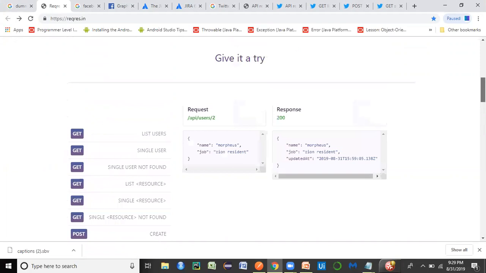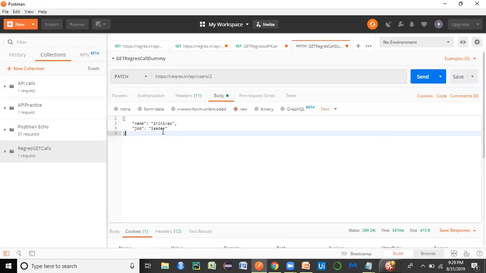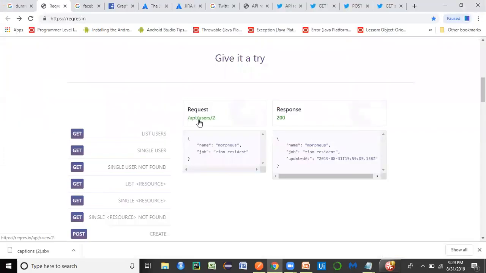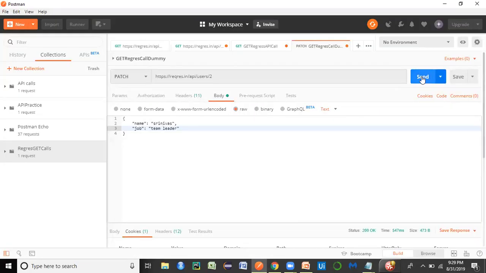So for patch, they have given the same example and they have just updated the job now. If you see, previous to this one, we had put, it was just updating the resource, but for patch, they are just updating the job. So this is going to be changed. Let's say I'm going to say this as team leader, right? The same URL, slash API slash user slash 2, same URL. And let's just select patch and click on send.